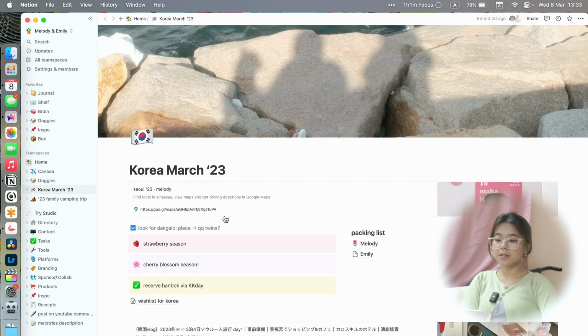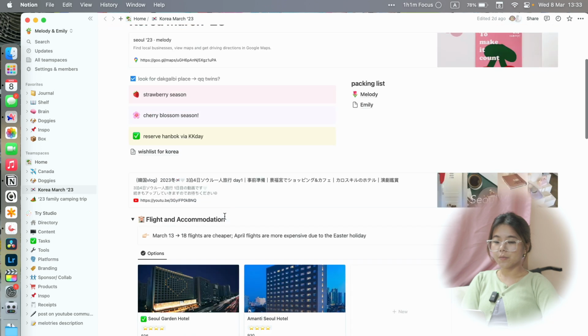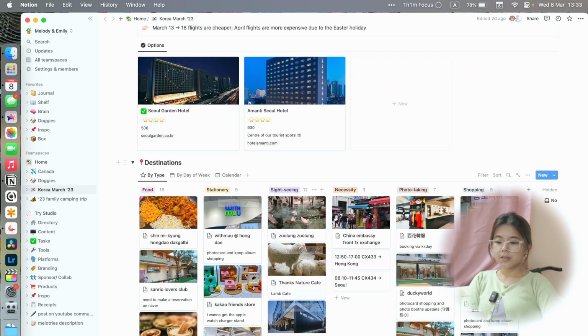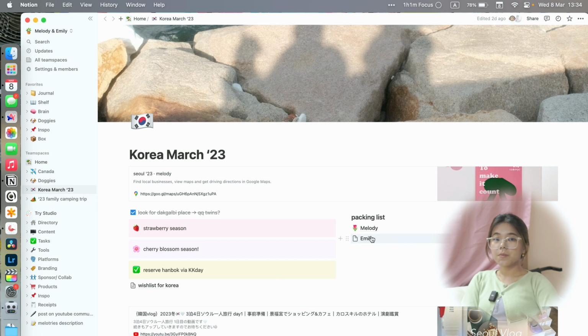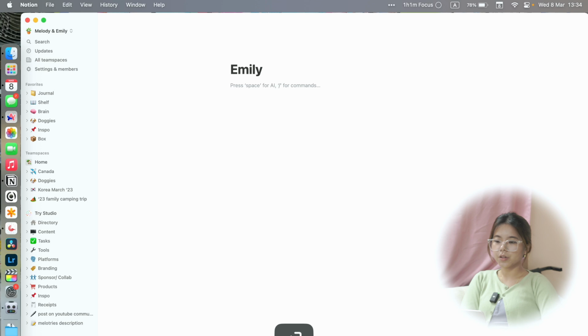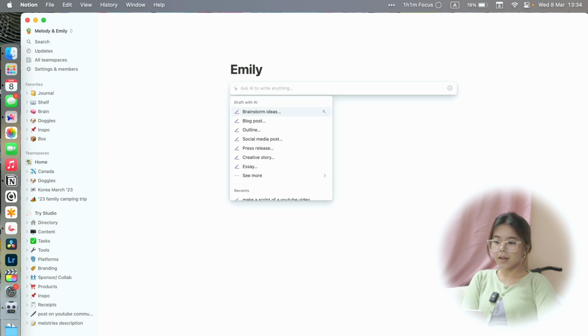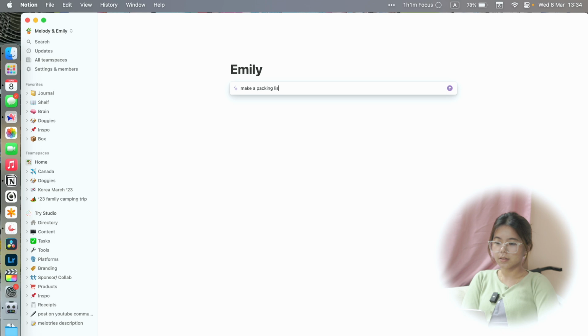So for example, we have this upcoming Korea trip with my sister, and we made this entire page of all of the places we want to go, our accommodation, all of the things. And we wanted to make a packing list, but obviously packing lists are pretty standard and you don't want to write them yourself one by one, but you're afraid you're going to miss something, right? The thing you can do is go here, press space for AI, and ask it to make a packing list for a 1-week trip to Seoul.